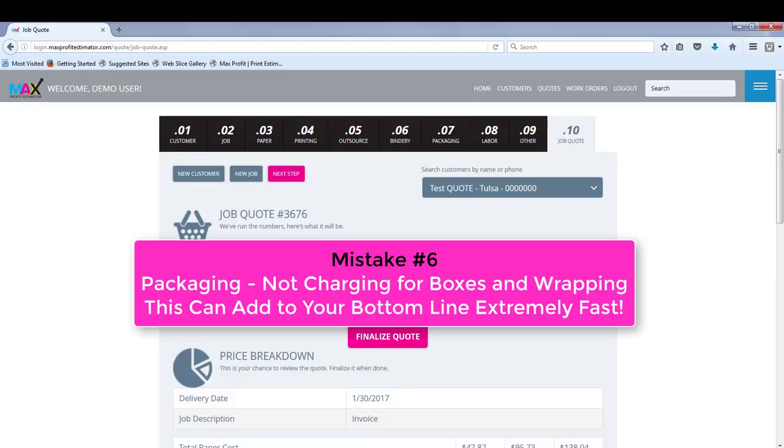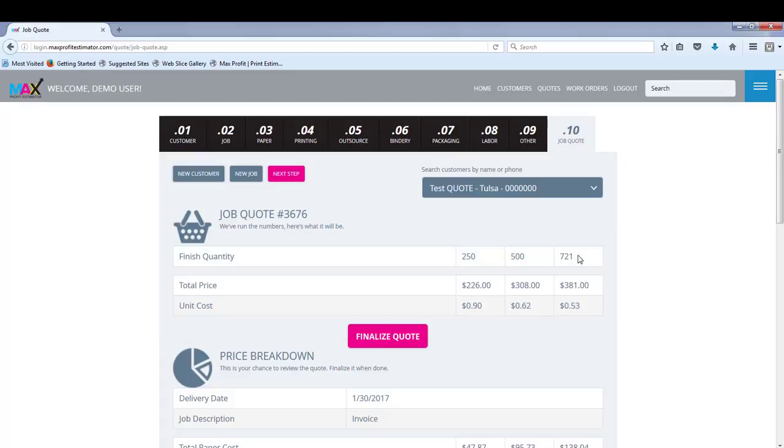Mistake number 6 we touched on is packaging. Charge for your boxes, charge for your wrapping. You're paying for those items. You're paying for somebody to take care of it, wrap it, box it, whatever. Also, we could say shipping. Make sure you're covering yourself on shipping costs. And I would always add about 10% to it because of the time it takes to do it.